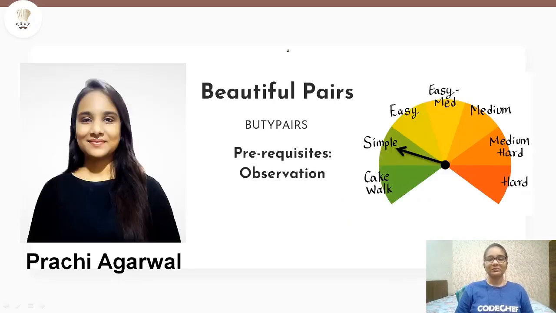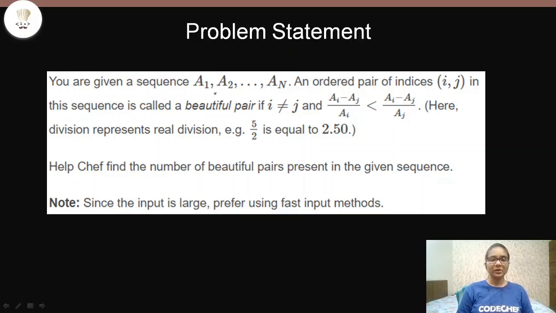Today we'll be solving the problem beautiful pairs, which is a simple problem and belongs to the July lunchtime. Now let us see the problem statement. In the problem statement we are given a sequence A1 to AN, and we are supposed to find out how many beautiful pairs can be formed out of that sequence. Now what is the criteria such that a pair will be known as a beautiful pair? If you select two elements from this sequence and you want it to be a beautiful pair, then those two elements should satisfy this particular condition.